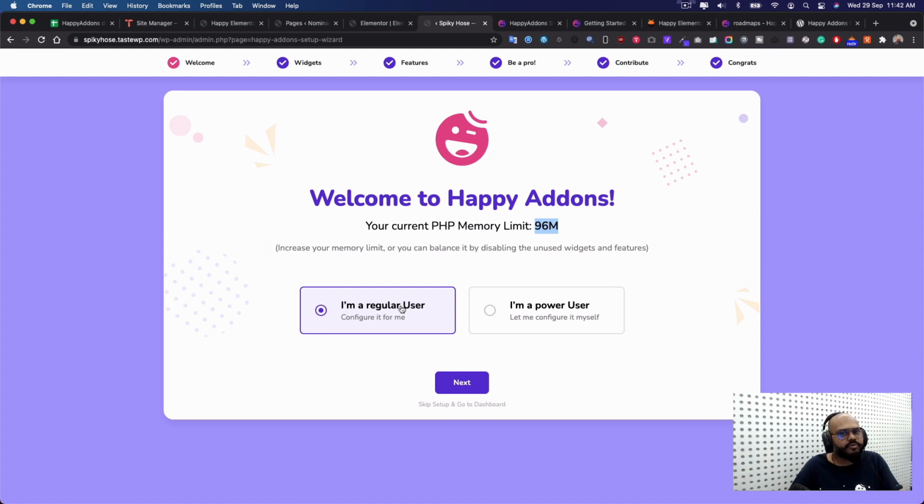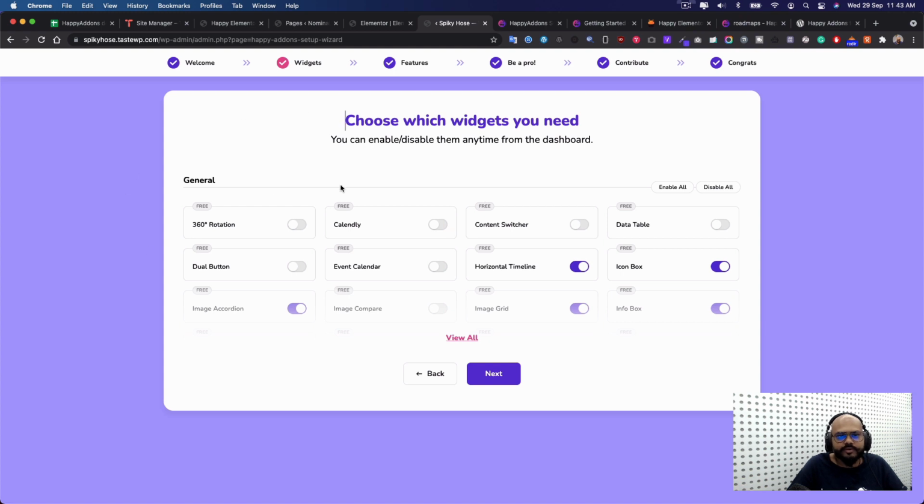And if you are a regular user, then we have selected the regular type of widgets that people are using from our HappyAddons. So let's see, if I click regular, I am a regular user, then what you will get is taken to our widget settings page.